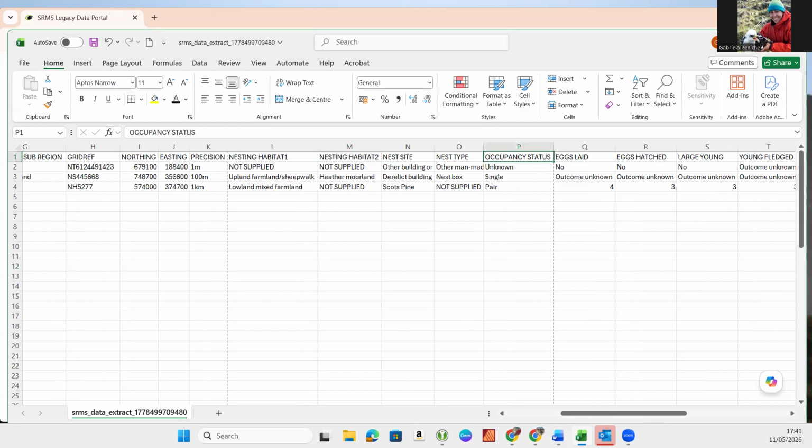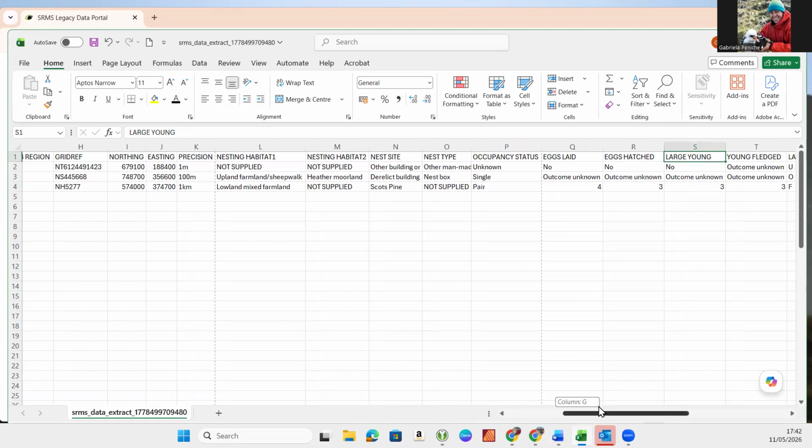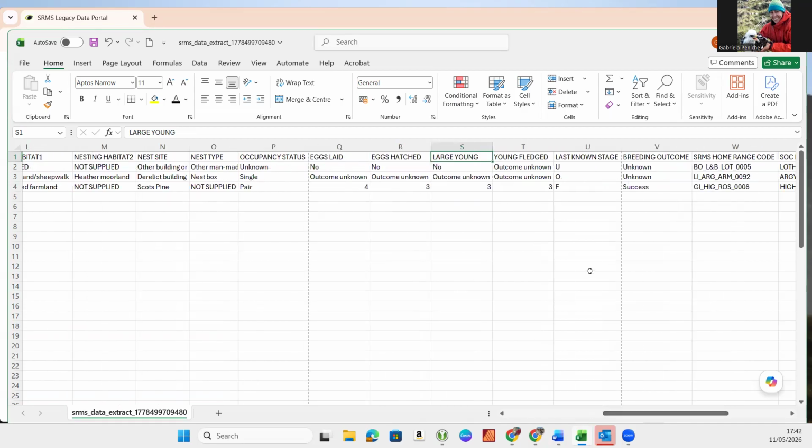Occupancy status is the information on number and presence or absence of birds in the territory. So is the territory occupied? Is it by a single bird? Is it by a pair of birds? And then you will find also information on eggs. This is information on the number of eggs laid or hatched, and information on number of young, which either came out of that nest or did not come out of that nest.